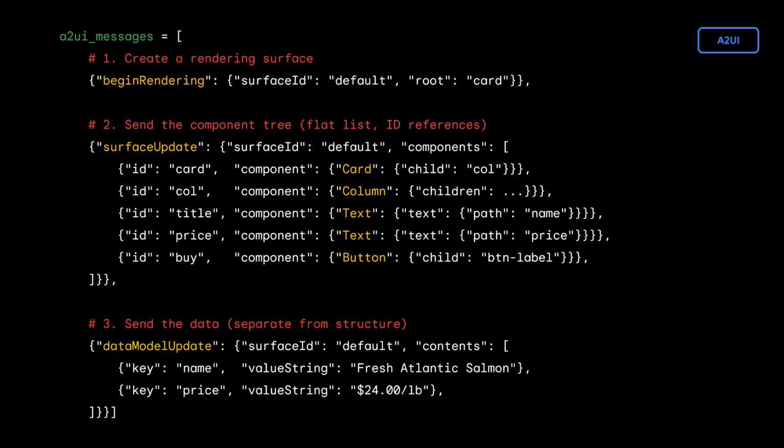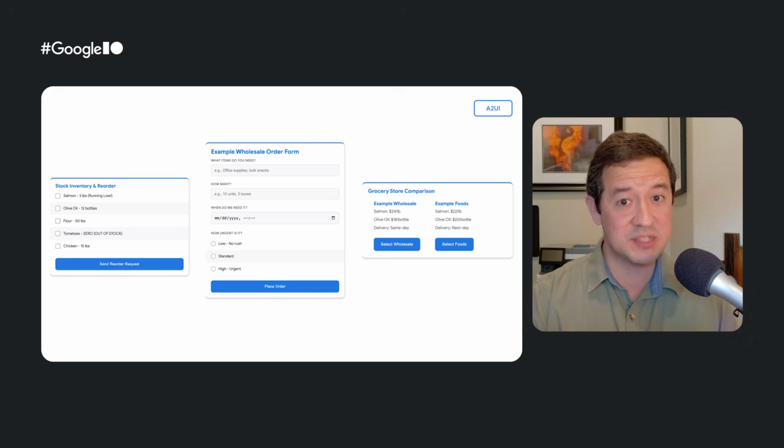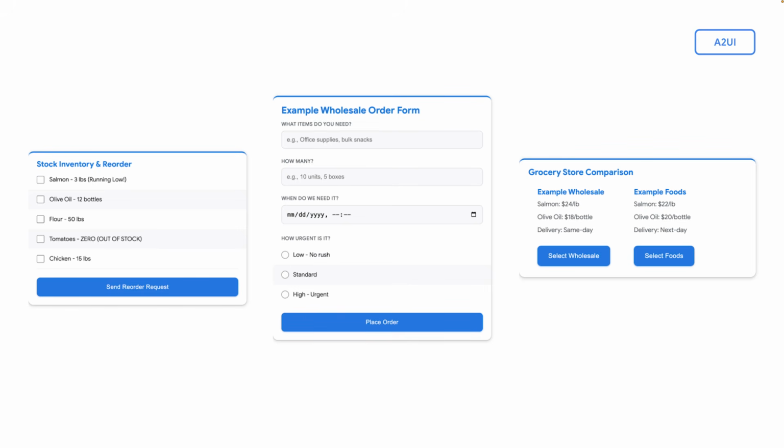It simply generates a declarative JSON payload that any renderer can interpret safely. Back to our kitchen agent, we'll try this with 3 different prompts. So now if we send "show me what to reorder," we get back a checklist dashboard. If we send "set up an order form," this produces a form with a date picker and an urgency slider. Or if we send "compare two suppliers side by side," it actually gives us comparison cards. So we get 3 different UIs, 0 changes to the agent, and they're all composed from the same 18 primitives.